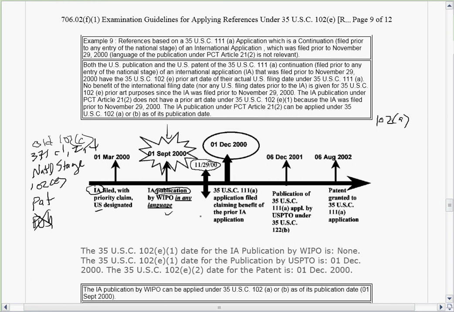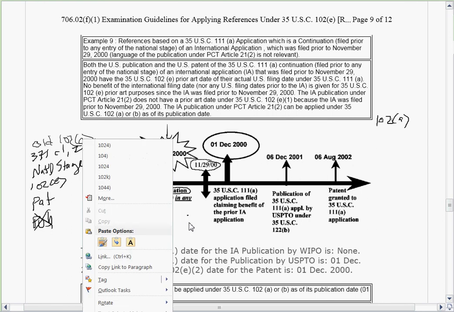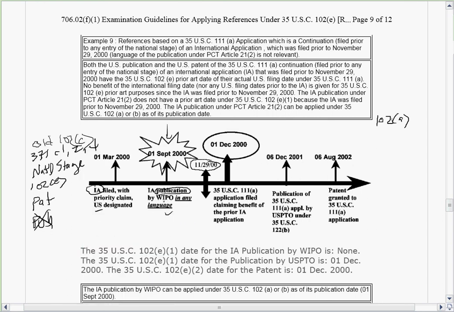That looks like a C up there. That should be an E. The language would matter under the new 102(e), but it doesn't matter here. We're looking for the 371(c)(1)-(4) date here.